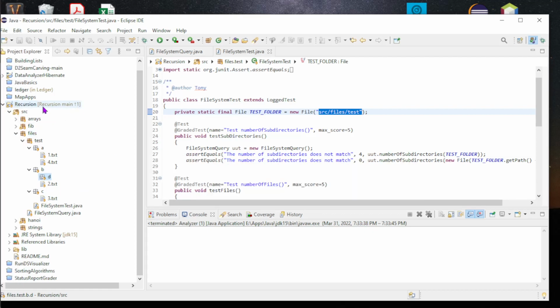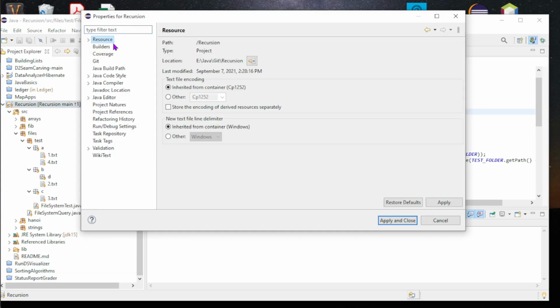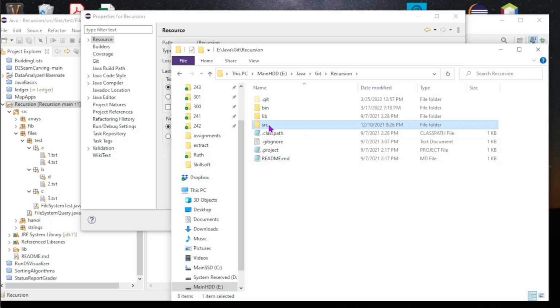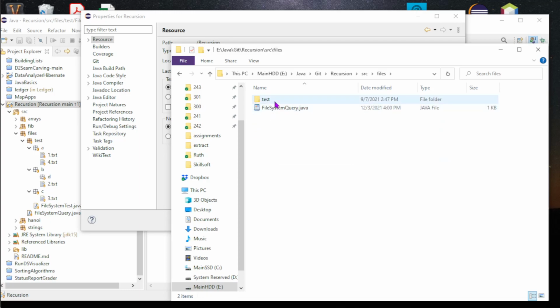If I actually want to see that, one thing you can always do is right click and go to properties inside of here, and then we go up to the resources, and you click on this little button right here, the location, and it'll take us into the directory. So recursion, source, files, test, B, D, and look, there's .5.txt. There's a hidden folder inside of this directory. There's two ways to make a folder hidden. In Unix-based, Linux-based operating systems, you put a dot in front of the name, and if there's nothing in front of the dot, then it just makes it a hidden directory.